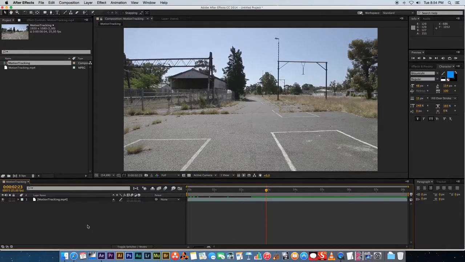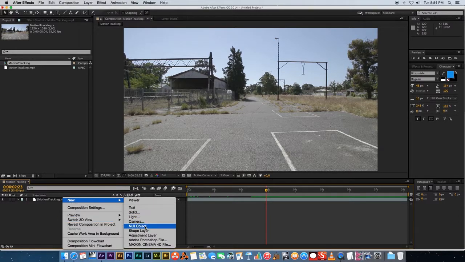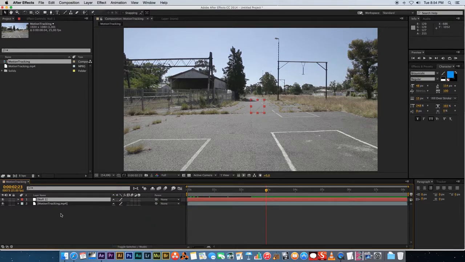So before we start tracking, basically we need to create an object that's gonna keep all the tracking data, and that's called a null object. So you can use the null object for other things as well, but in this video we're just going to use the null object to store the tracking data. So to create a null object, just right click here at the bottom, go to new, and then select null object. And then we're going to give it a name, so just click on that layer, hit enter, and we're going to call this tracking.